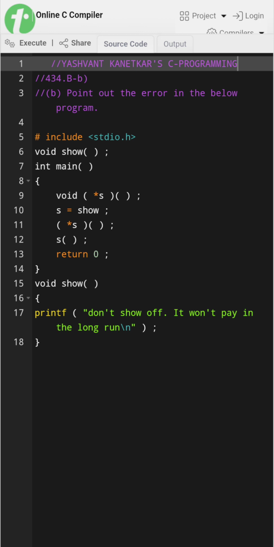#include <stdio.h>. void show(); int main(), void pointer s declared as show pointer s, and return 0. It will return the 0. Then they are using another function, void show(), which will print "Don't show off, it won't pay in the long run" in a new line.